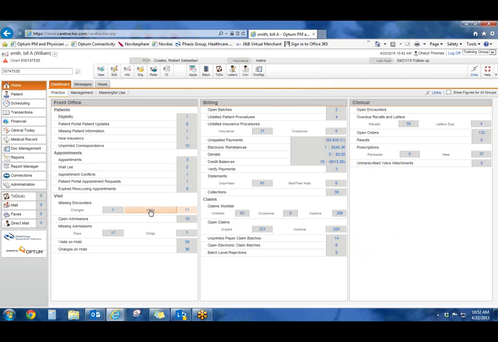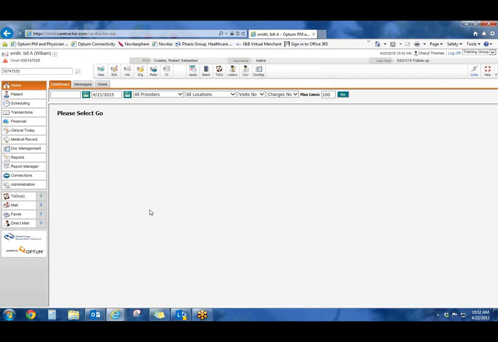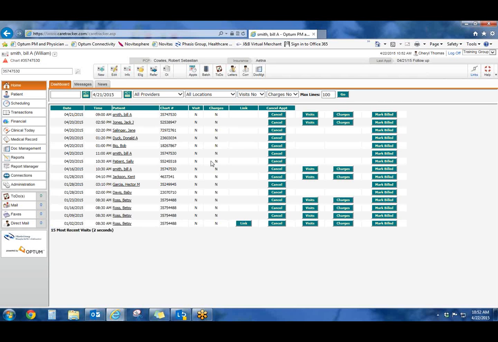Now the other piece of that is the visits. And when we click in there, we get kind of the same snapshot, but it's telling us the visits are no. So what this tells us is that visit piece hasn't yet been entered. So somebody's got to go in there and tell us what CPT code, what diagnosis code, all that. So these are patients that are on the schedule that don't have any visit information entered for them yet.